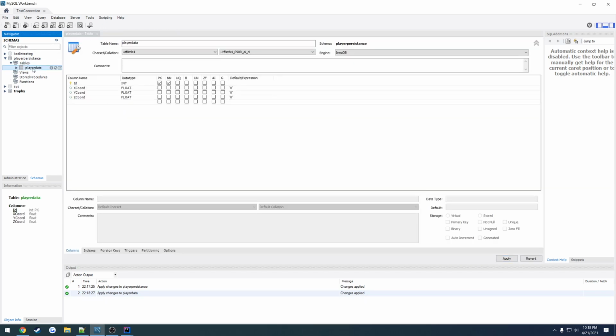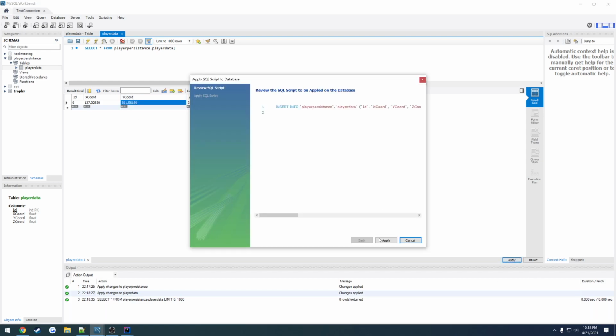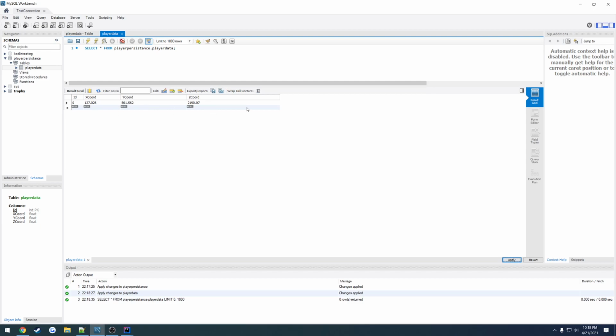Let's go ahead and view our player data table. So we right click on it and select rows, and here we can see our table. I'm going to put in one entry. So ID 0, X coordinate 127, and so on. I completely missed the decimal. And there's our first entry. I'm not sure if that just rounded it or not. Does this only have a total of 6, I'm guessing? Oh, yeah, I guess it only has a precision up to 6.